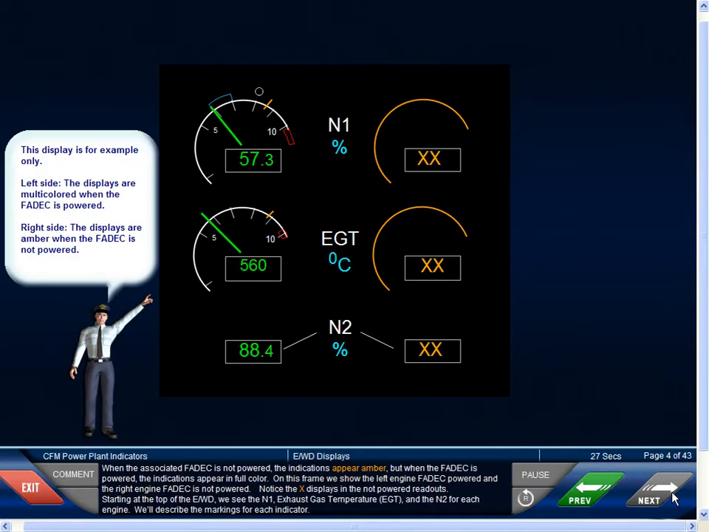Now, when the associated FADEC is not powered, the indications appear amber, but when the FADEC is powered, the indications appear in full color. On this frame, we show the left engine FADEC powered, and the right engine FADEC is not powered. Notice the X displays in the not powered readouts. Starting at the top of the EWD, we see the N1, exhaust gas temperature, or EGT, and the N2 for each engine. We'll describe the markings for each indicator.